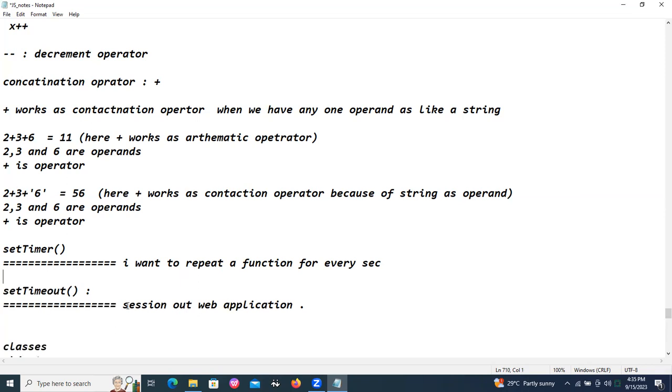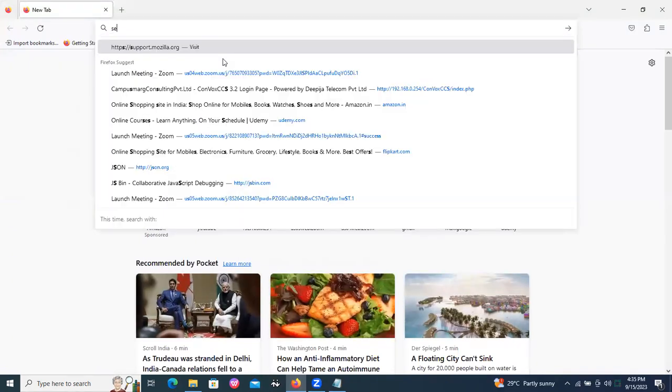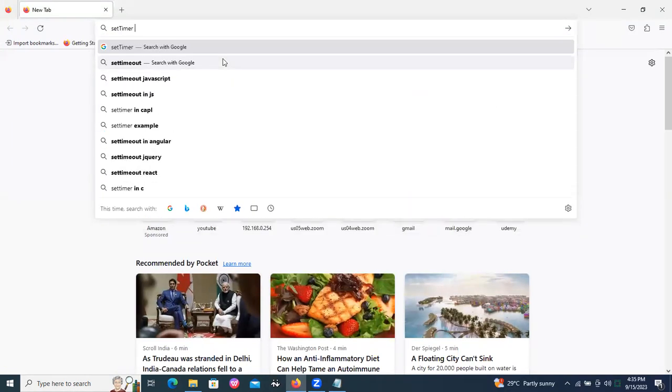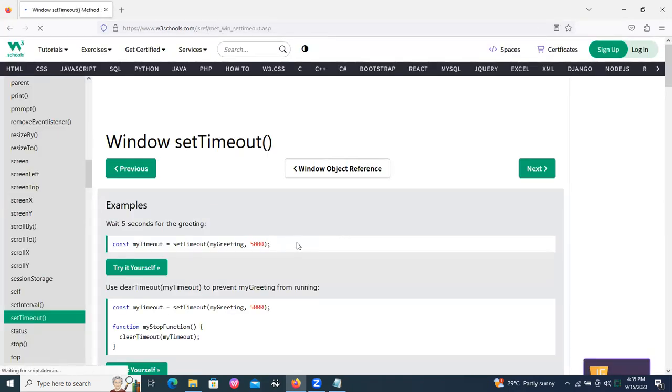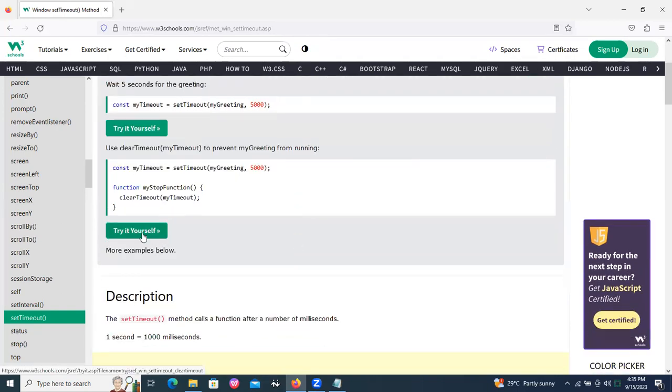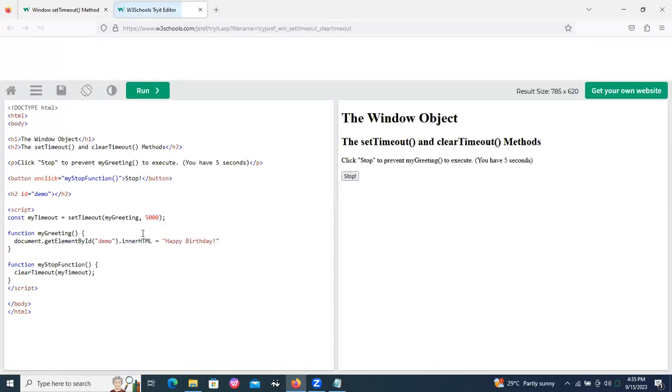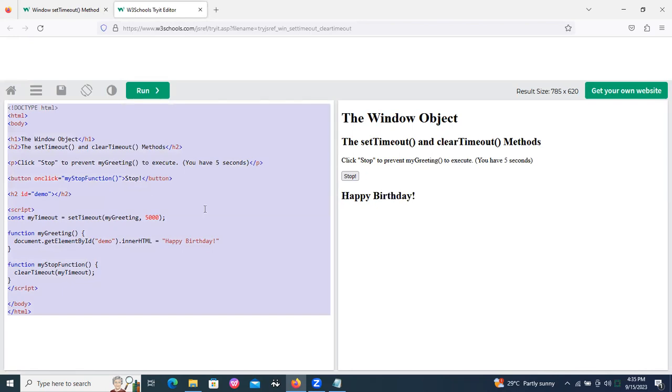Okay, so how setTimeout works and how setTimer works, we will see with a simple functionality. Let me search for setTimer JavaScript and go with a simple example. We need to write a function like this. Let me copy the program. This is basically working with the window. On top of the document we have a window, right? So this concept works from the window.